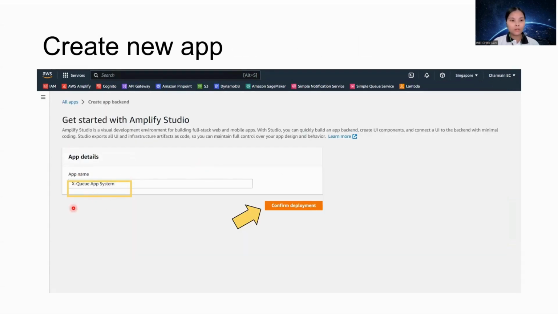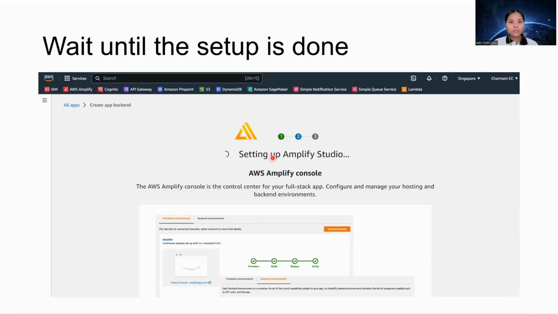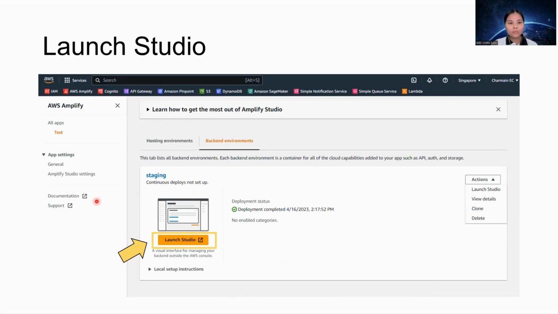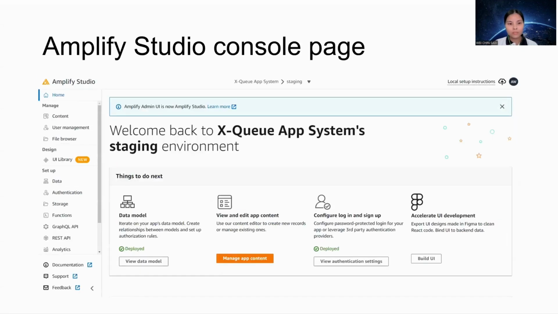So our app is called Duckhill App System. So we just put our name here, the app name here, and then click on confirm deployment. So this one is the deployment page where you can wait until the setup is done. After that, it will jump to this page. You just need to press on the Launch Studio button.